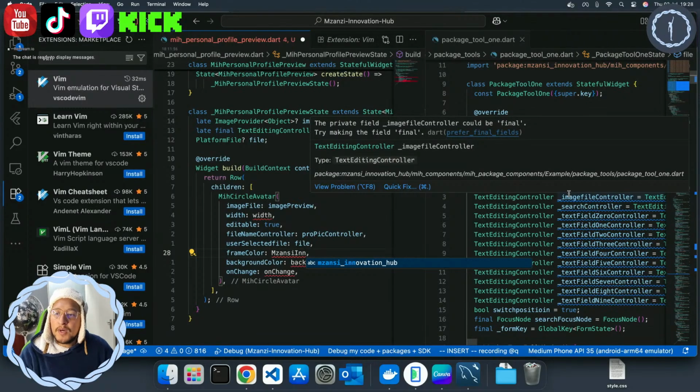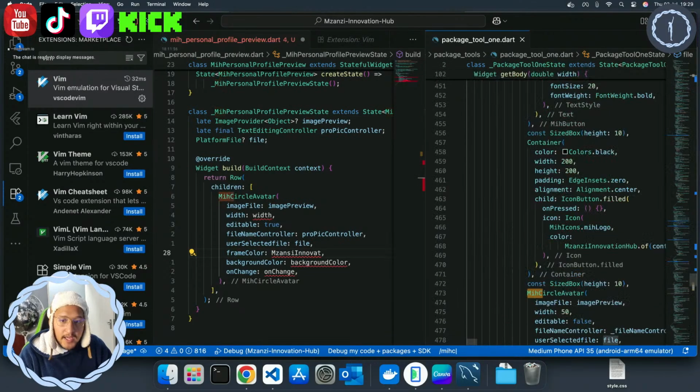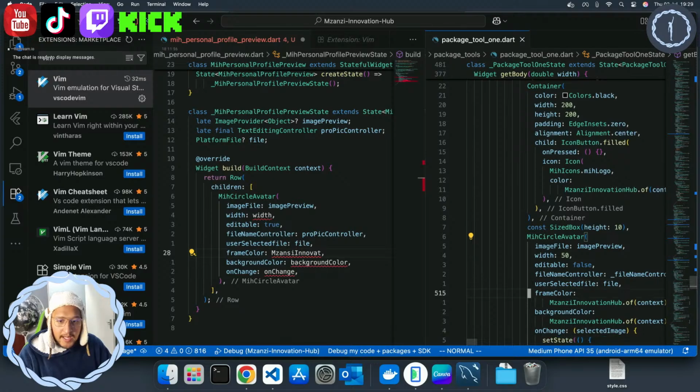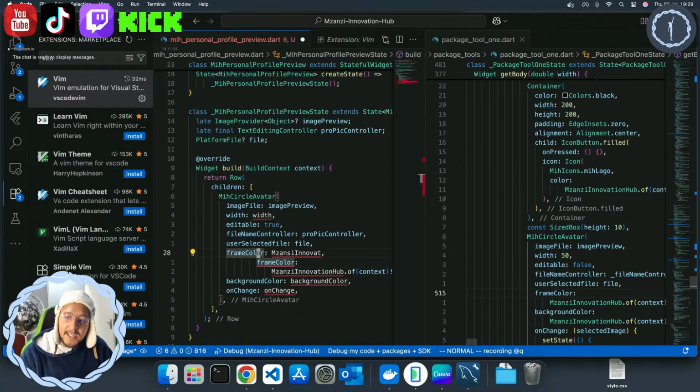Yeah, so Mzansi innovation. You know what? Let me not do this. Let me go to the other one. And if you can see over here, we'll just search for MIH circular avatar again. And I'm gonna copy this one over here. So I'm gonna yank one down, go back over to this one, fire. I know, right? It was a struggle in the beginning, and I'm not even an expert yet, right? If I want to delete this line, you'll see, what line is that? Line 28. I just press double D, gone.